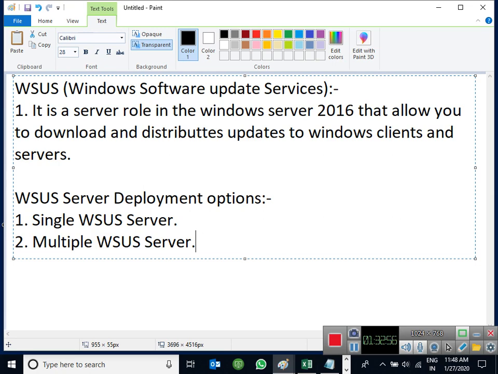Understood? So we can deploy two ways. Either we can go for a single WSUS server, or we can use multiple WSUS servers where we have multiple physical locations. So each location has its own WSUS server. Understood? Fine.